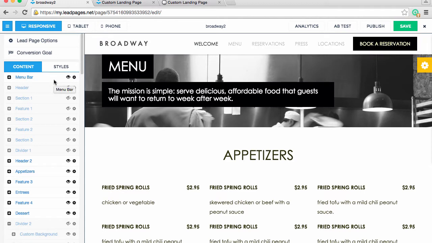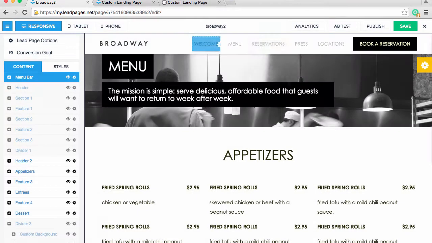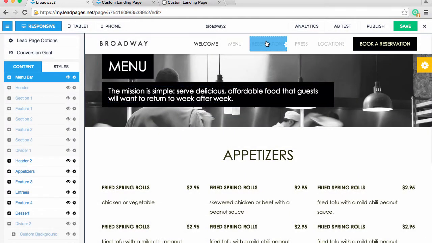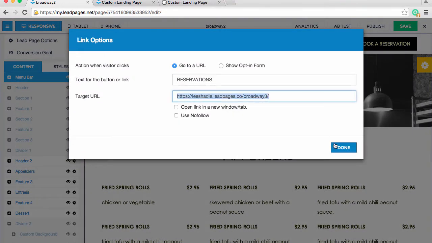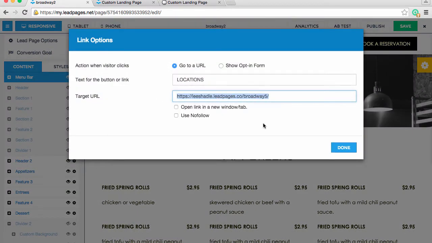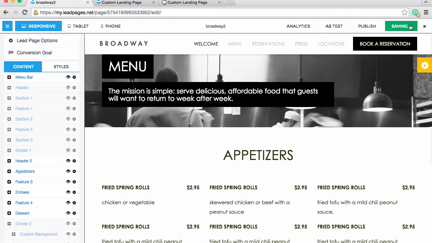And then what we have to do on each page is define the URL. So here we have Broadway 1, Broadway 2, Broadway 3, Broadway 4, Broadway 5. Cool. Then I'm going to save that, and I'm going to do the exact same thing for the reservations page.